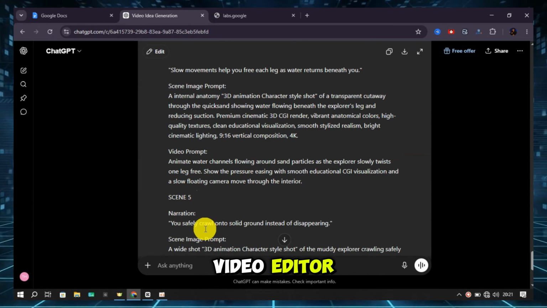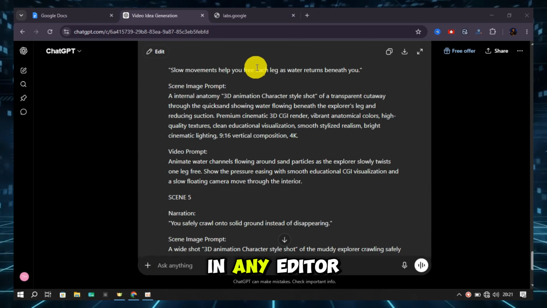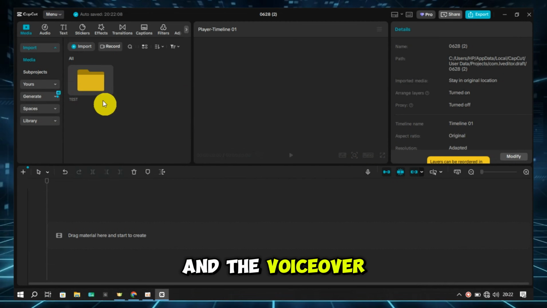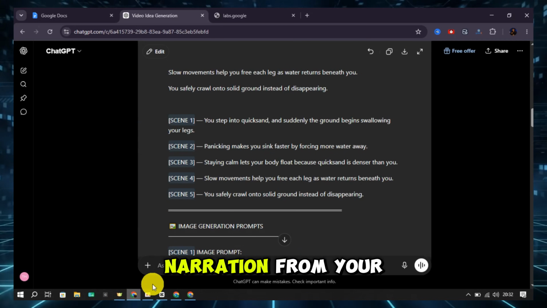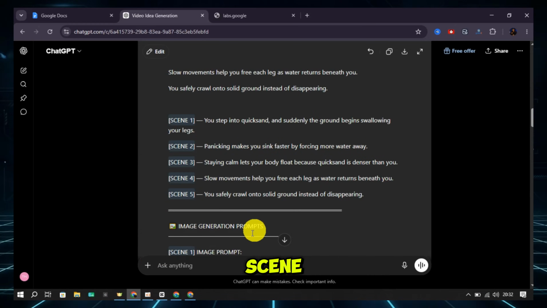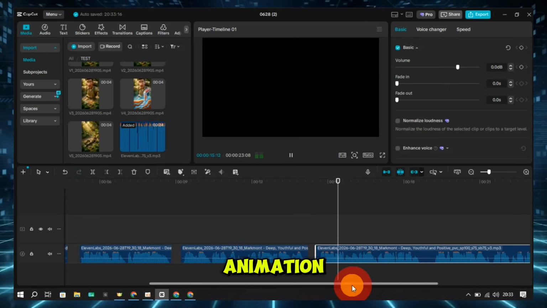Open your preferred video editor. For this tutorial, I'll be using CapCut, but you can follow the same workflow in any editor you're comfortable with. Import all of your animated clips and the voiceover, then place the voiceover on the timeline first. Next, use the narration from your chatbot as a guide and split the voiceover at the end of each scene. This gives you individual narration segments that are easy to match with the correct animation.